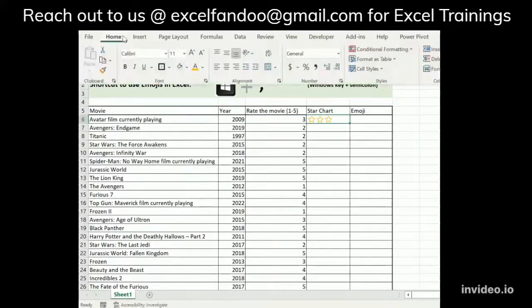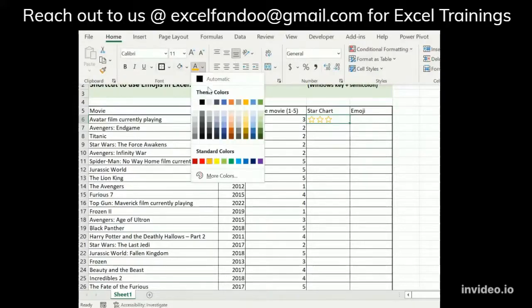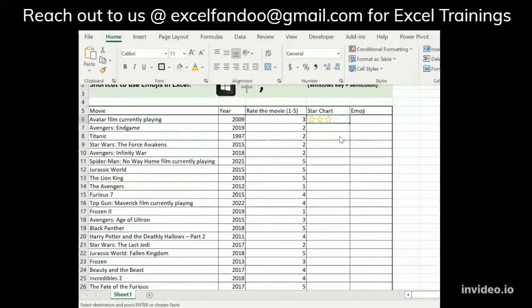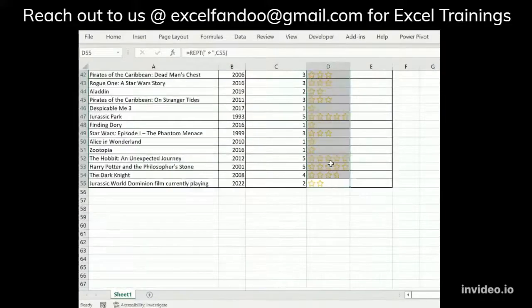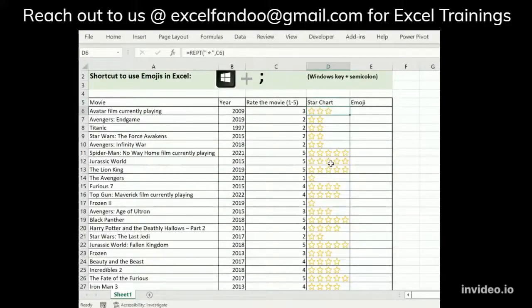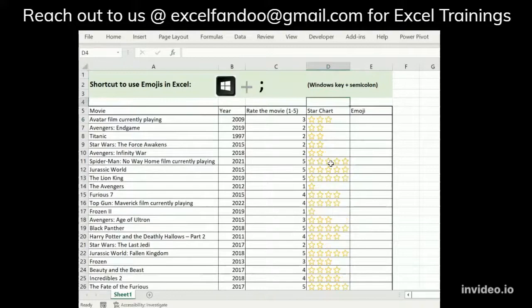You can beautify or format these stars using the colors you want. Copy the formula and paste it across the range. And now you have the star ratings for each of your movies. When I change the rating of a movie, it automatically gives as many stars to the movie.